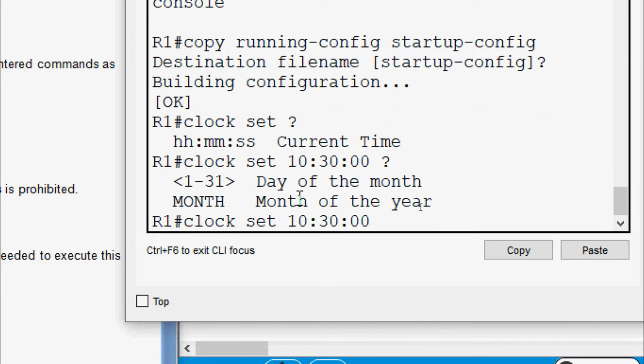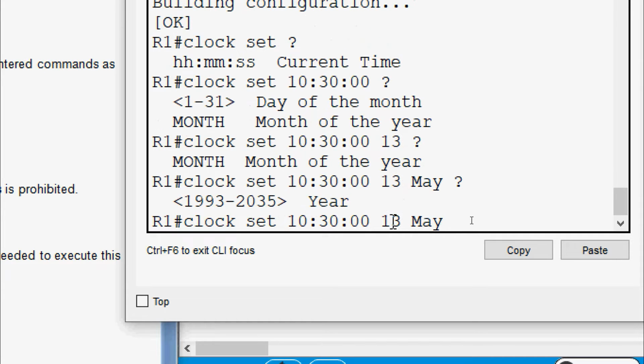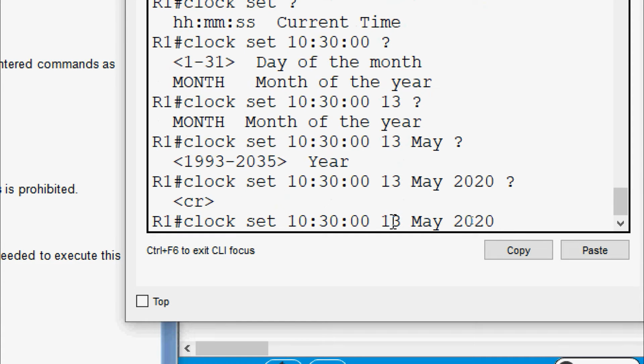Okay. Then we have to give the day of the month. It's 13. Then we have to give the month of the year. It's May. Then we have to give the year. It's 2020. Then press enter.